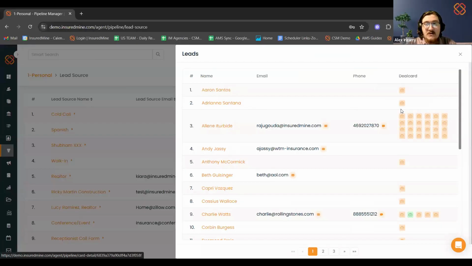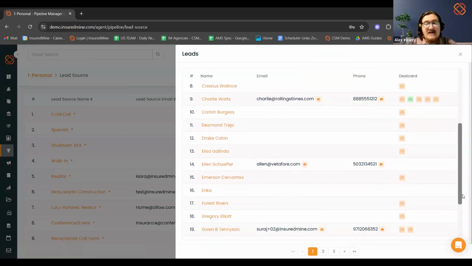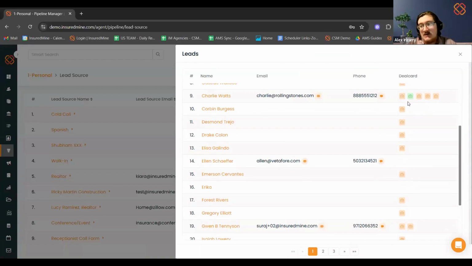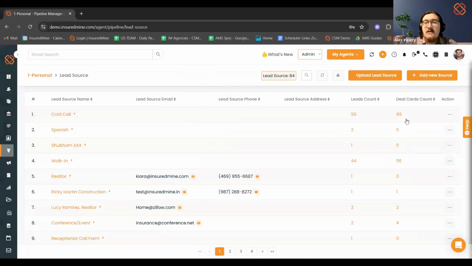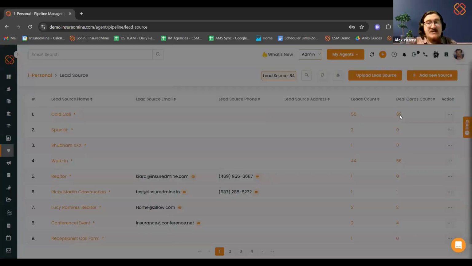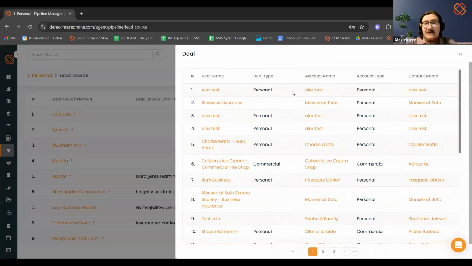All open cards are orange. However, if you have won or lost a card, it will be highlighted in the corresponding color, either green or red, depending on won or lost. The deal cards count view, instead of showing you the individual, will show you every deal card that has been associated with this lead source.